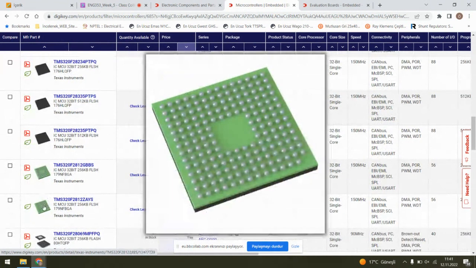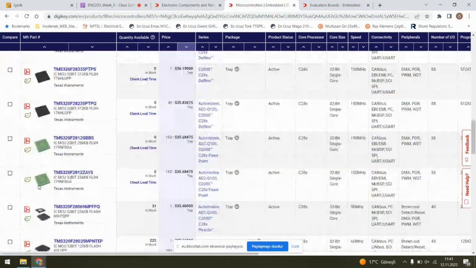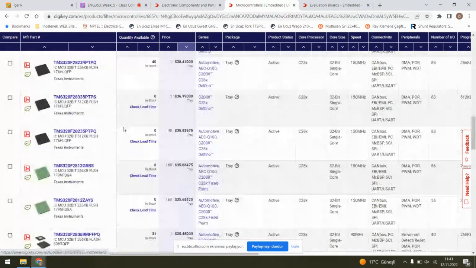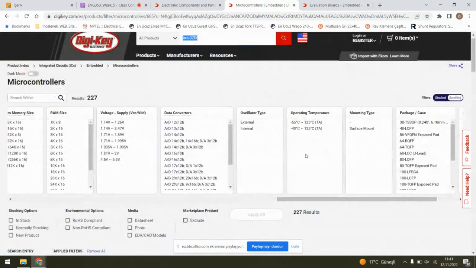Also this one, for example, is a very high power microcontroller. You can see the cooling pad on the bottom of the microcontroller. Did you see? Yes. Okay. Now we can continue with the DC motor.